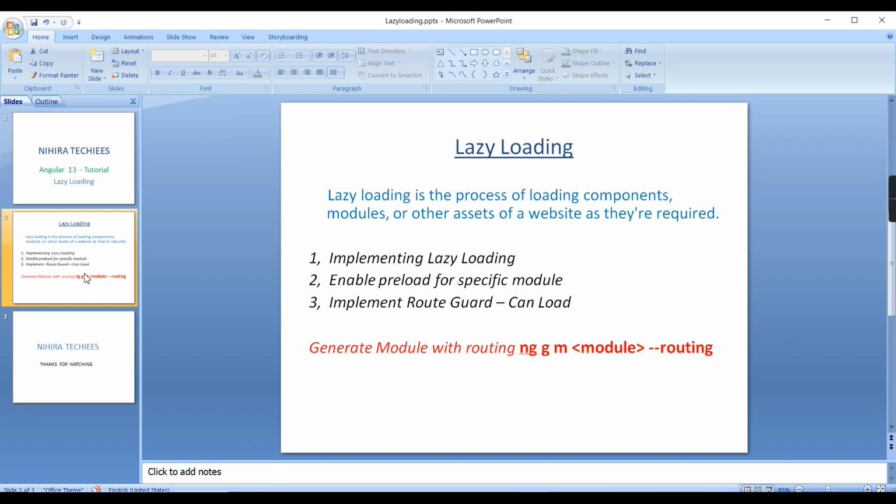In other words, just consider one real-time application. It may have n number of modules and the modules have n number of components. If you are loading all the modules at the same time, it will take some additional time, so it will reduce the performance of our application. Avoiding that, we can use this lazy loading concept. It will load the required components and modules only.